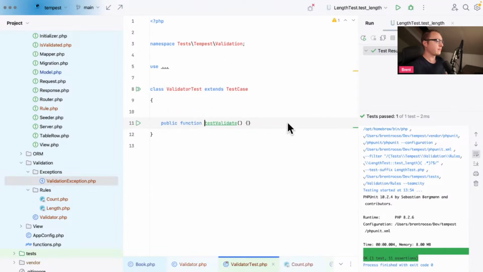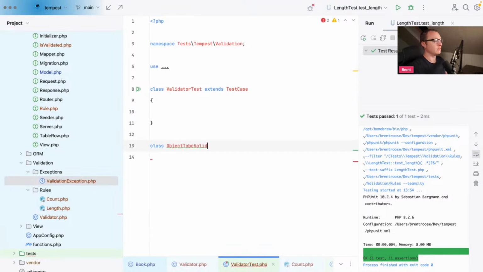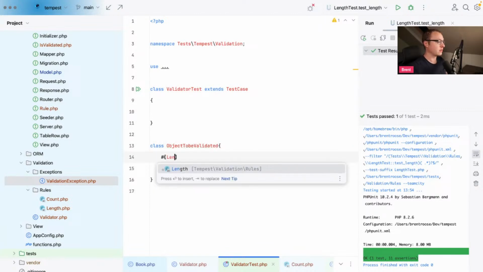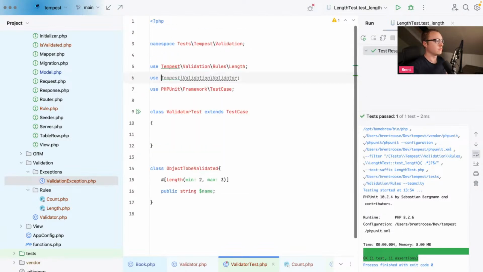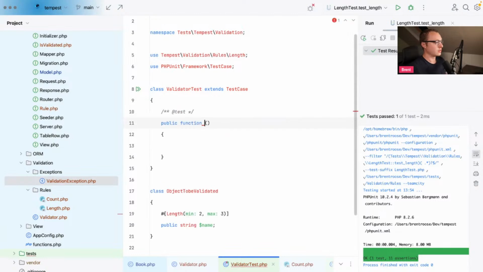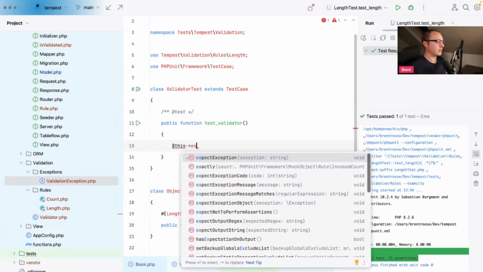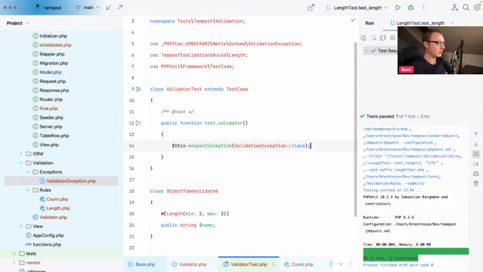Let's also add a test for that. Class object to be validated. That's going to be our test object. It's going to have one property, public string name, which is going to have a length of min 2 to max 3, right? Like this. Let's write a test for this as well. Test validator. This expect exception, and what do we call validation exception? Like so.